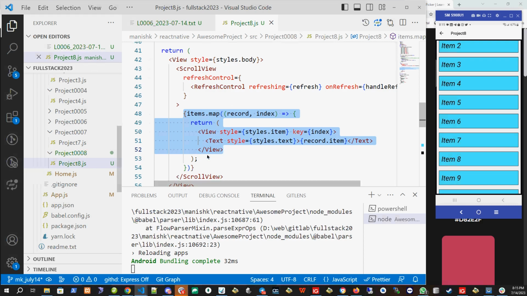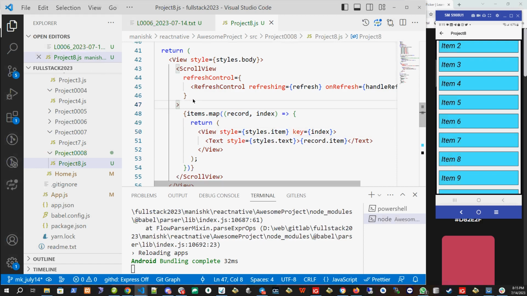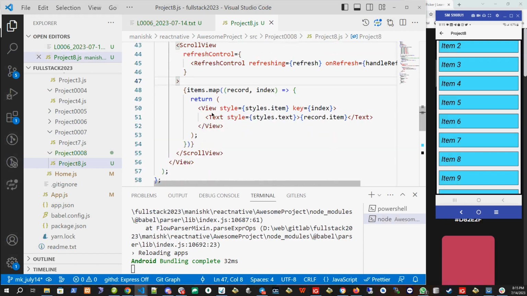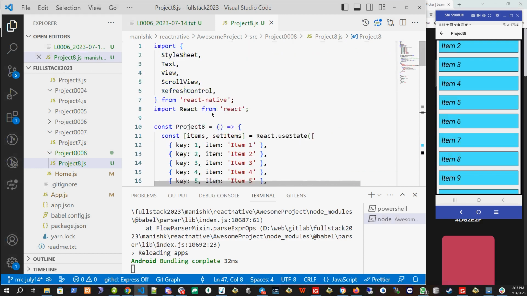Yes, so one of them is flat list. Then there is array of array. Then we use section list, which we will see. So there is another, flat list, which is commonly used here, which we should see soon. Not tomorrow, but soon.